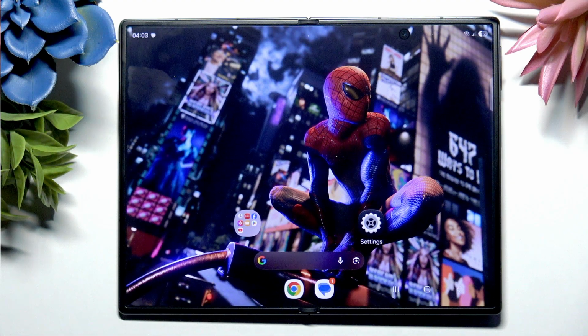In front of me is Samsung Galaxy Z Fold 8 and today I would like to show you how you can add photos to text message.